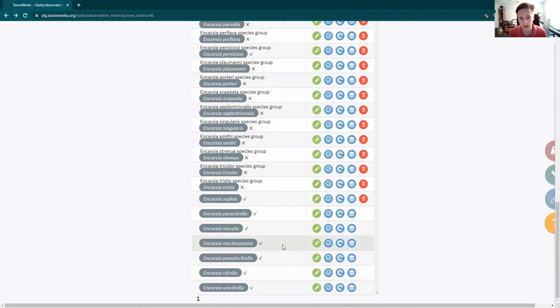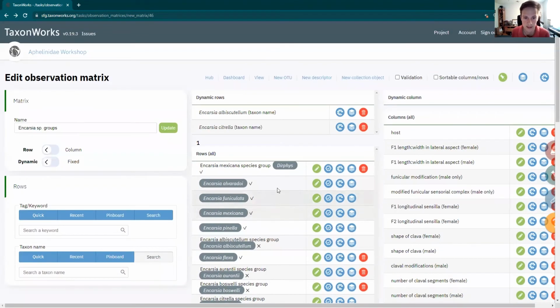This is an effective way to add lots of taxa to a matrix. If you know you're going to be working with all of the species in a genus or all of the species in a species group, you can dynamically add those. Saves a lot of time.